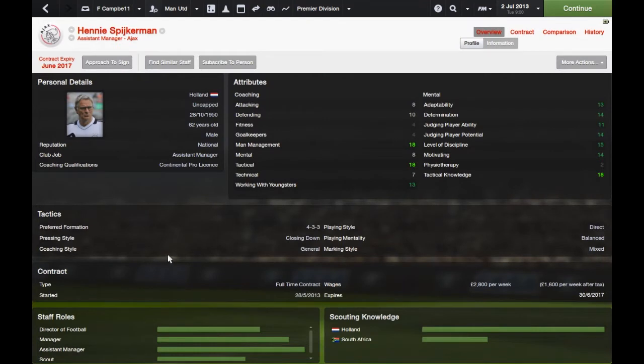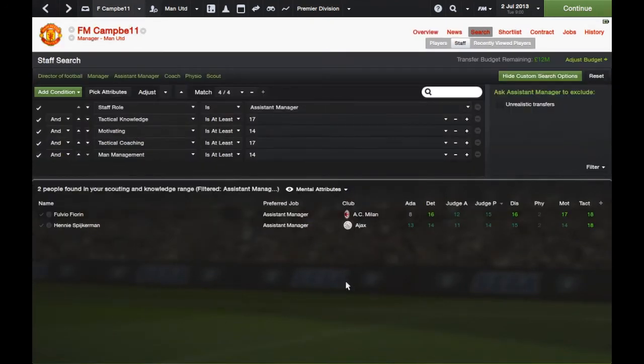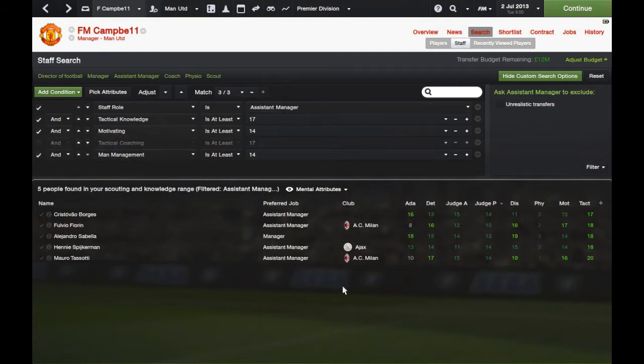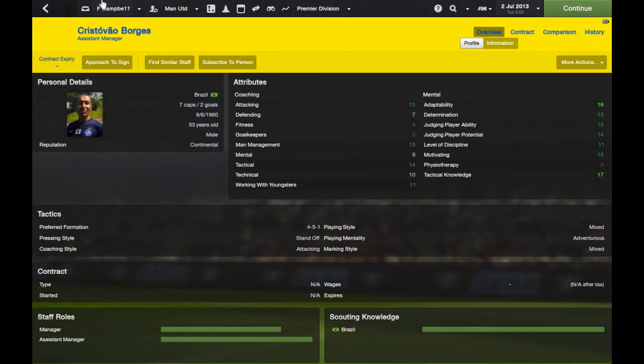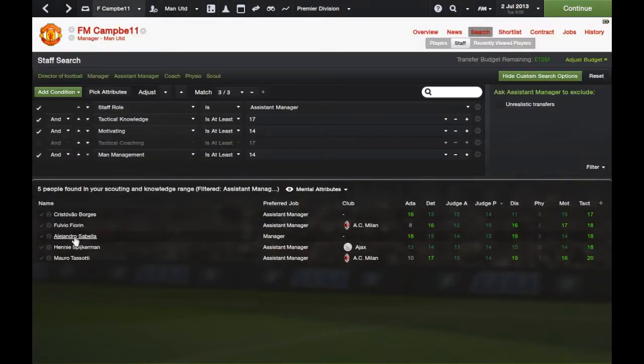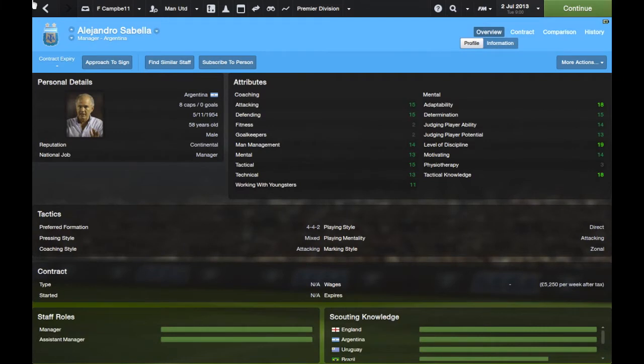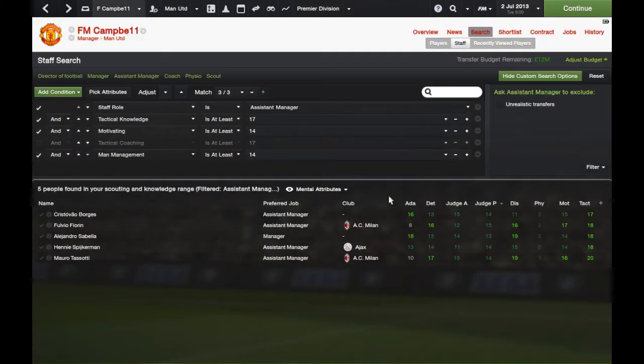So Henny Splidge comes in. I think I've pronounced that right. But again, across the board, he's a tactical coach. Tactical knowledge is good. But if you've already got coaches that are already training tactics, find another one. You could probably take that off. I mean, this will all increase then. So we've got Gustavo Borges. He's not too bad. Alejandro Sabella looks pretty good. But yeah, you get the idea.